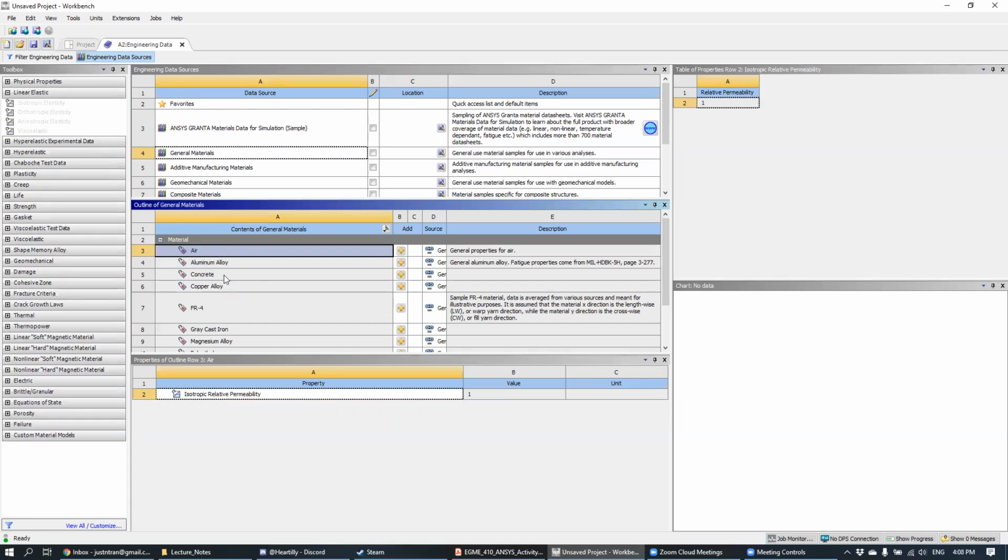So you'll see air, and air seems like a strange material to have because you're not going to be building any structures out of air. But remember, Ansys is a general kind of finite element software, and so you can also do fluid simulations, and you can do heat transfer as well. And so that's kind of why air is here. But yeah, you wouldn't use air for any kind of structure.